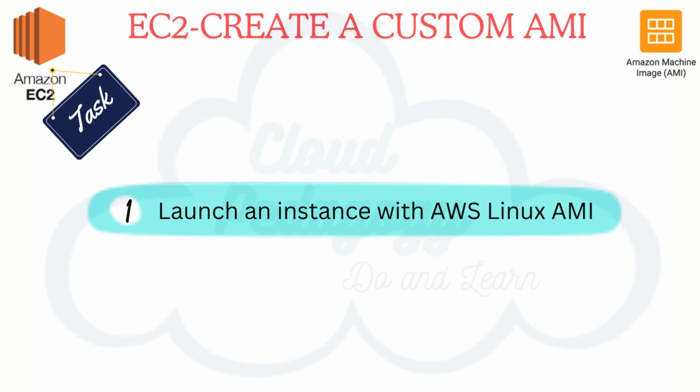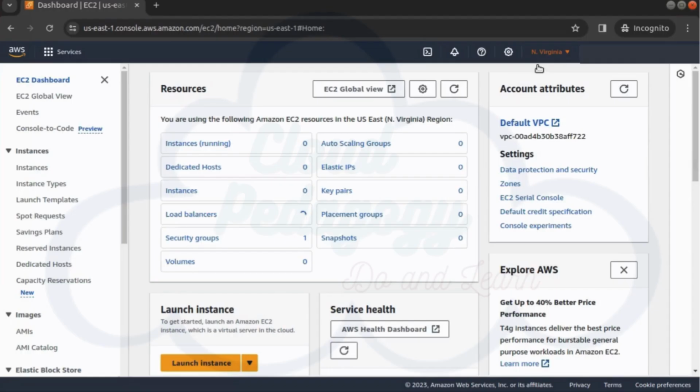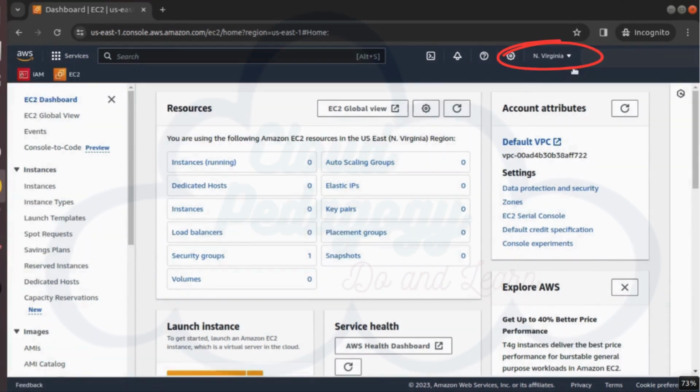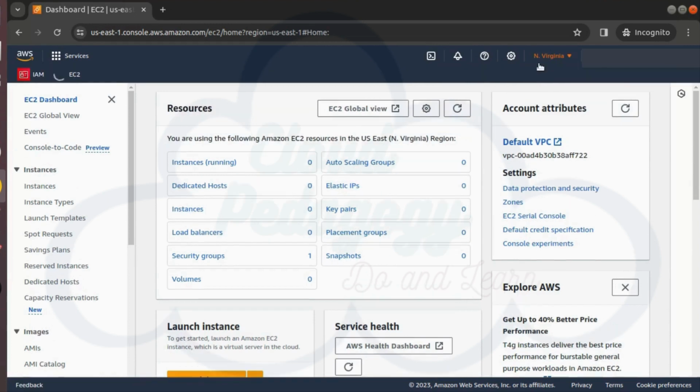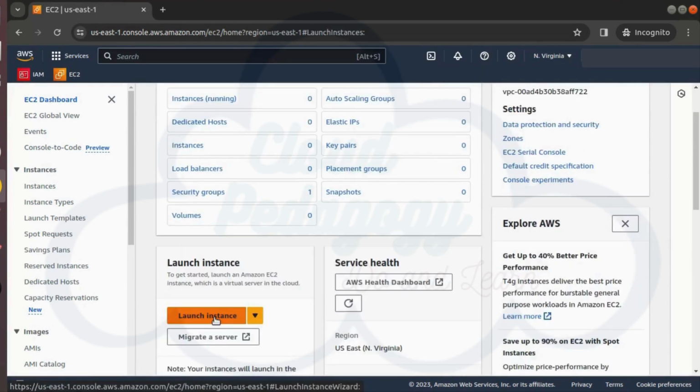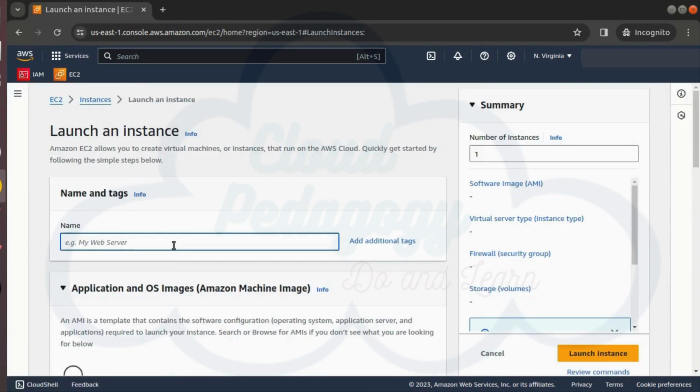Launch an instance from a standard AWS Linux AMI. To get started, log into the AWS console page. Make sure you are using US East 1 as your region throughout this lab. Under AWS services at the top, type EC2. You can also find it by opening the services menu and clicking EC2 under the compute header. In the EC2 console dashboard, click Launch Instance. Leave everything as the defaults.